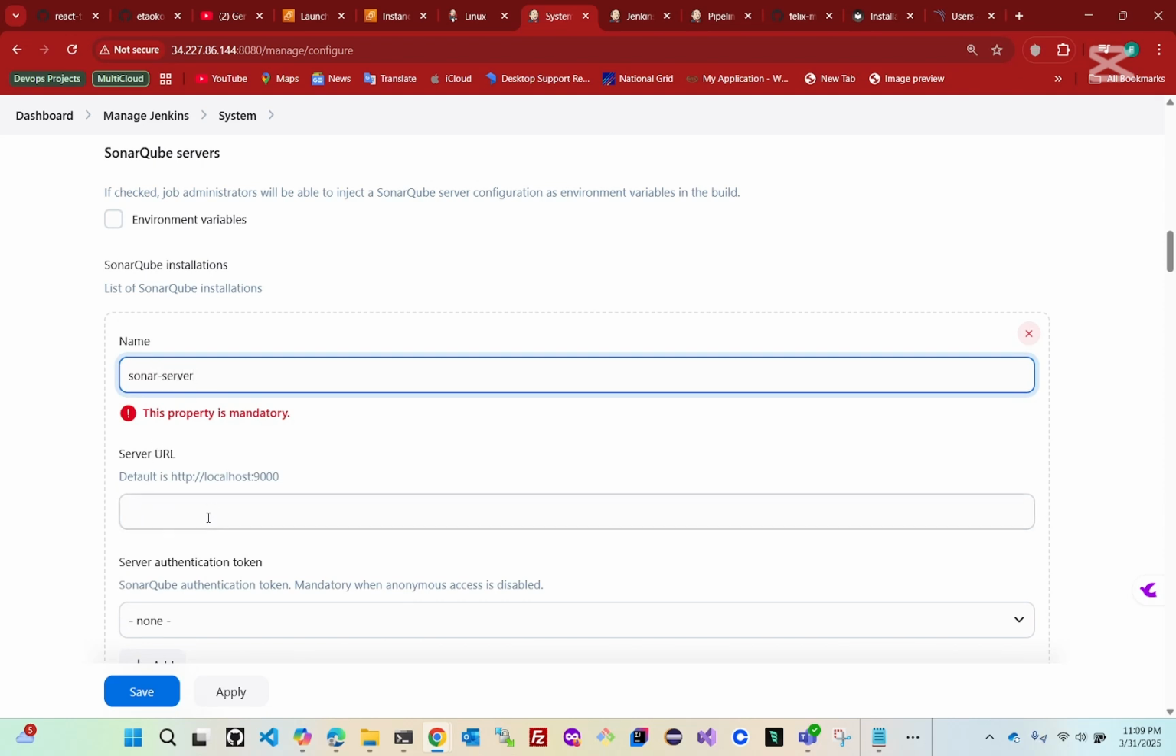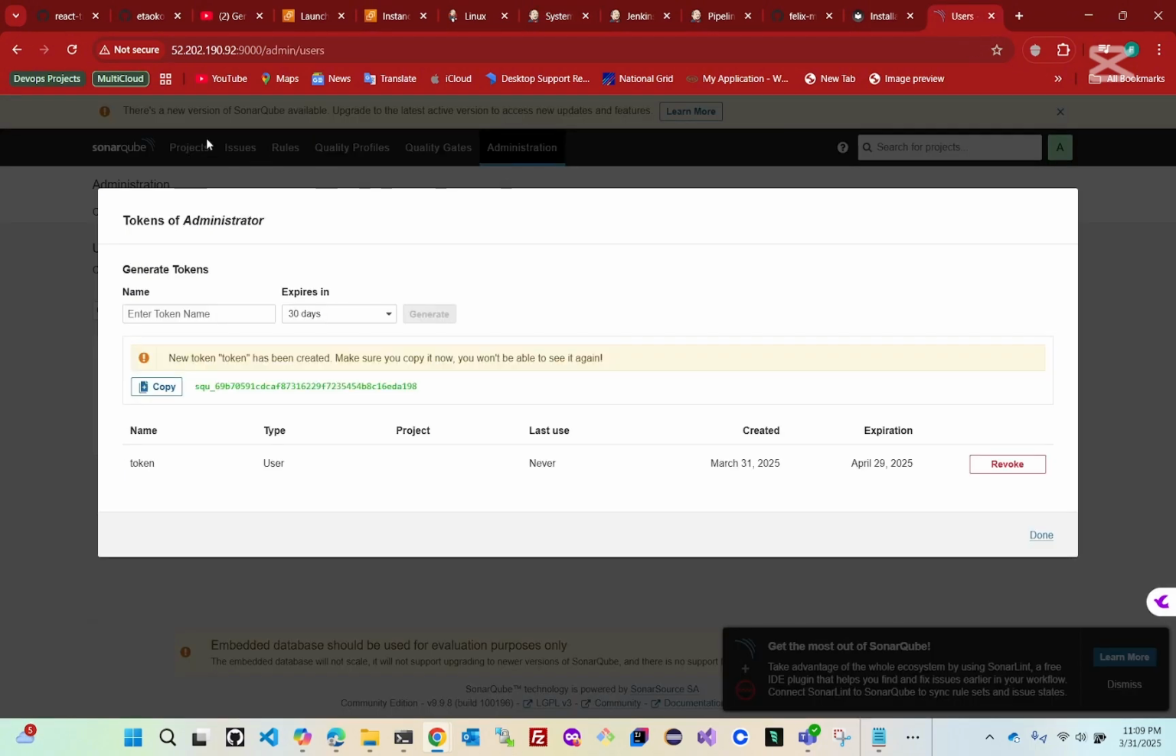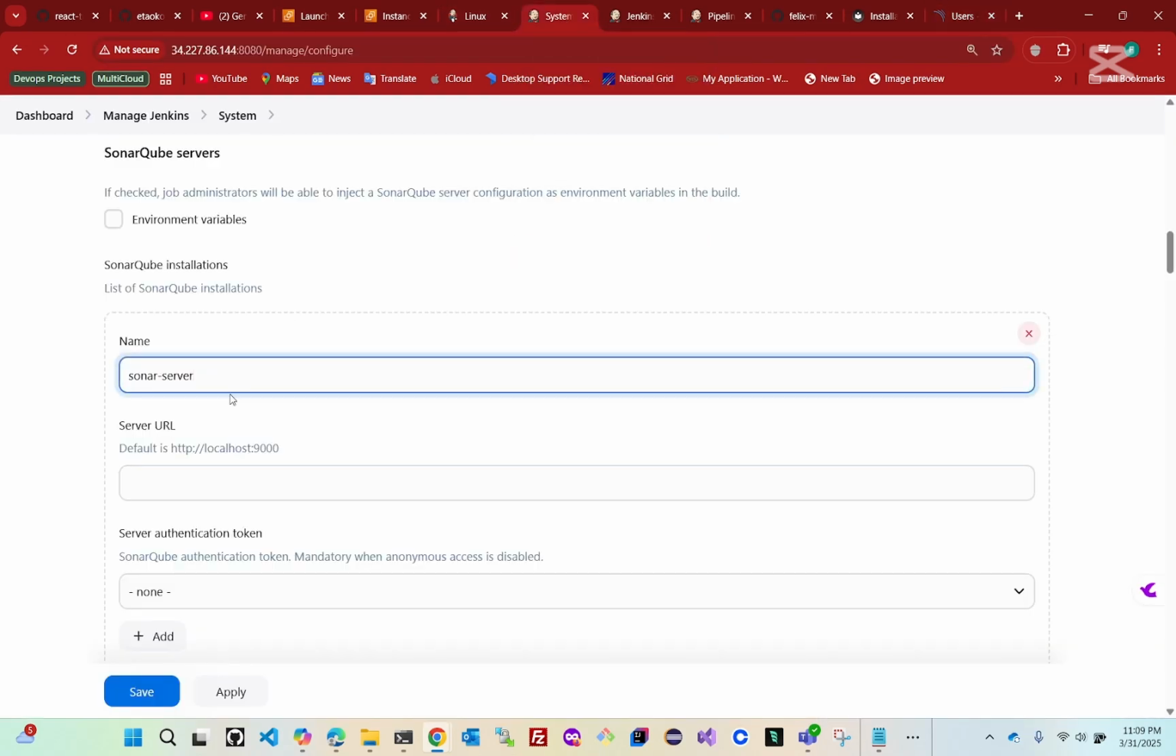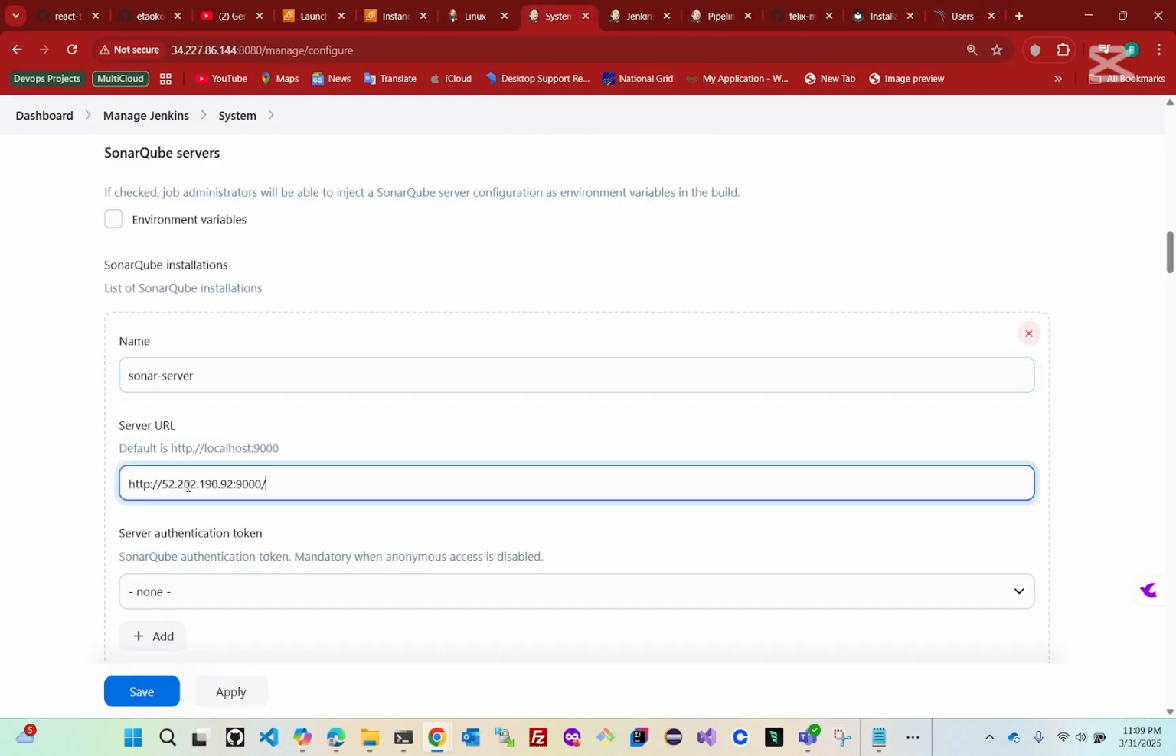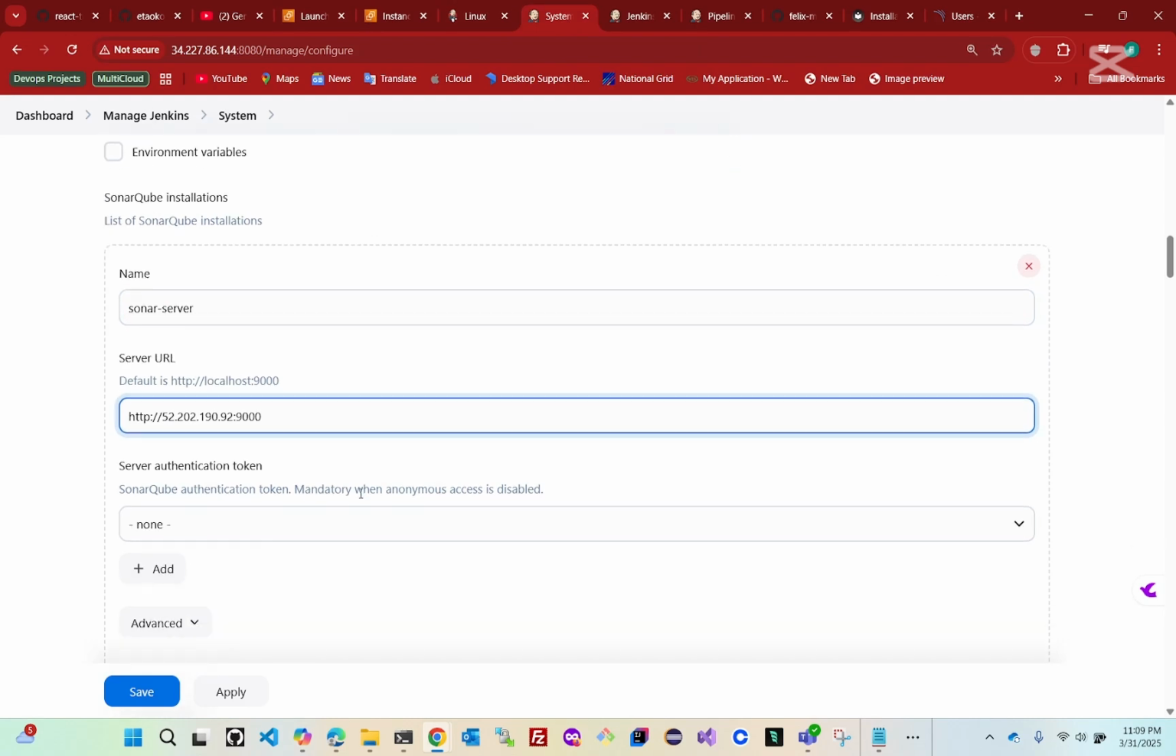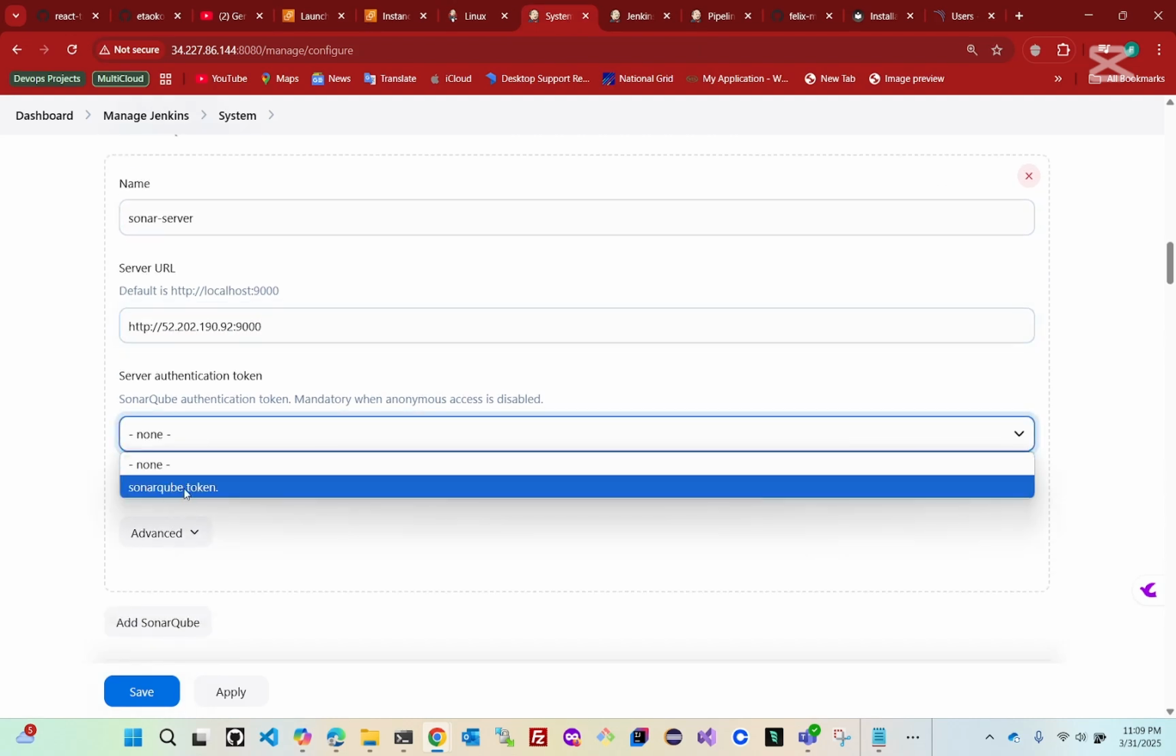And what is the server URL? So I'm going to put the SonarQube server URL here. So I'll come back here. I'll copy my URL up to the port 9000. Then I will go back to my server. I'm going to paste it here. Make sure you remove this last forward slash. Make sure you remove it. And you click here, and you can see the token we just configured.